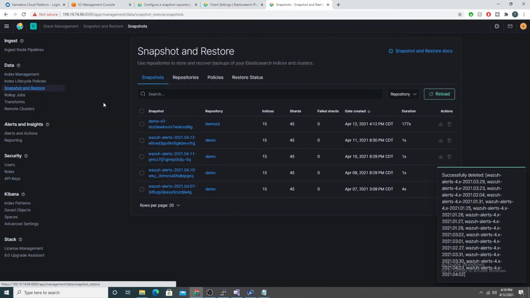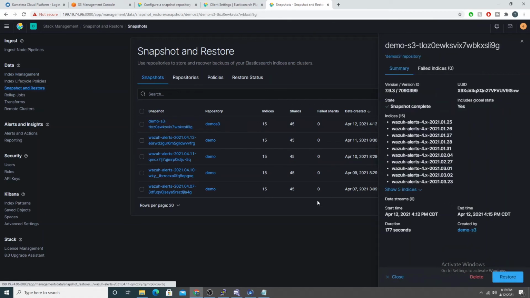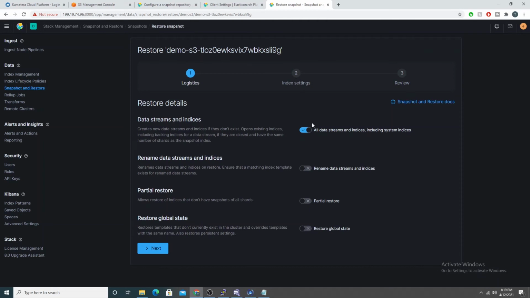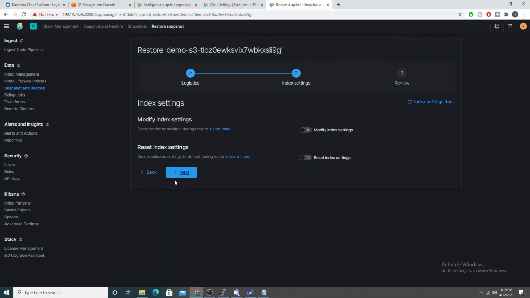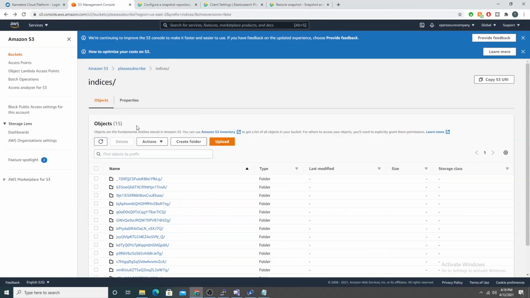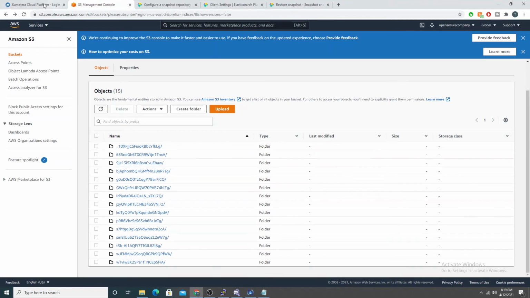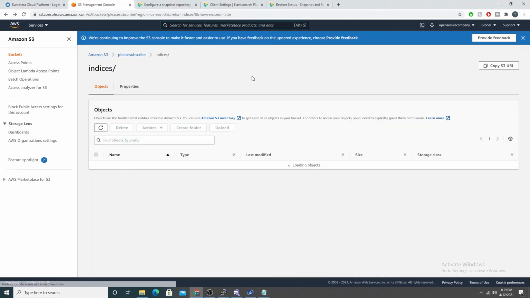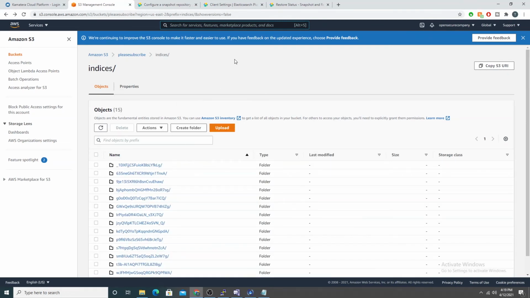So if we go back into our snapshot and restore, we'll select our S3 one bucket. I'll go ahead and select restore. I'll do all data streams, next, and restore. Now within our bucket, we have all of our indexes written. And now our Elasticsearch server is reaching out to our S3 bucket. It is authenticating with the access key and secret key that we provided within Elasticsearch's keystore.